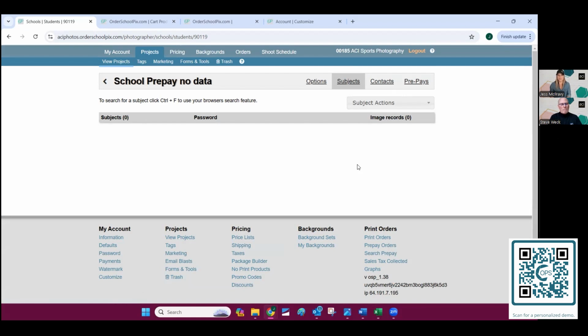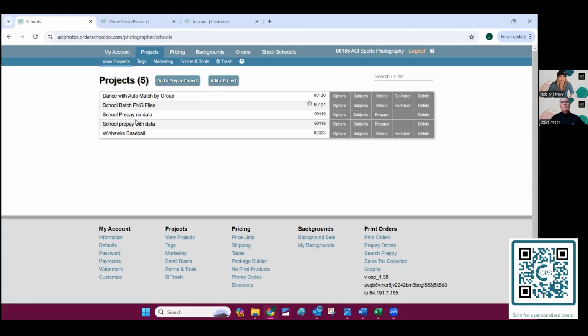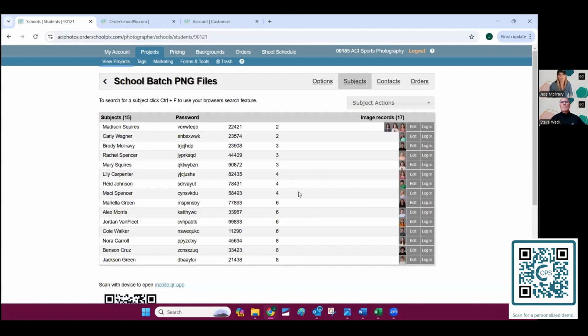So the next type of order that we want to talk about is going to be the batch order or the proof order. So some pretty cool things with this. You've collected your data, you've gone to the school, you've taken your photos, you've come back, and now you've loaded them into a project. So we're in the back office area again, and your project might look something like this. So you've got your subjects' names, you've got some passwords.